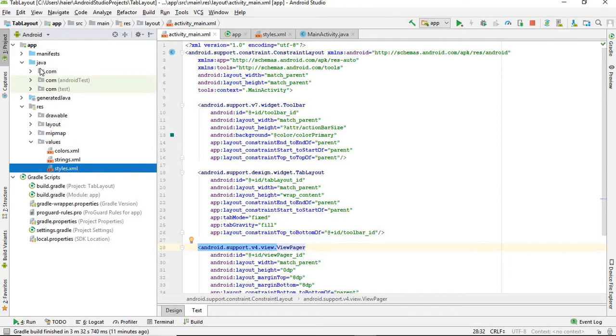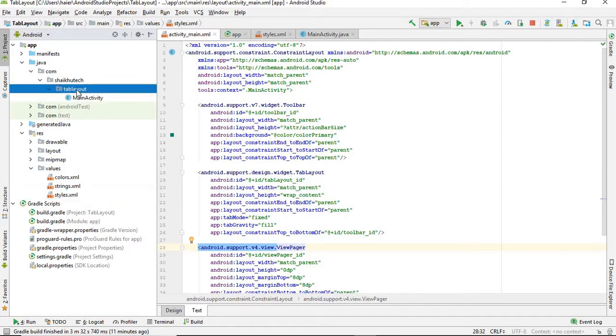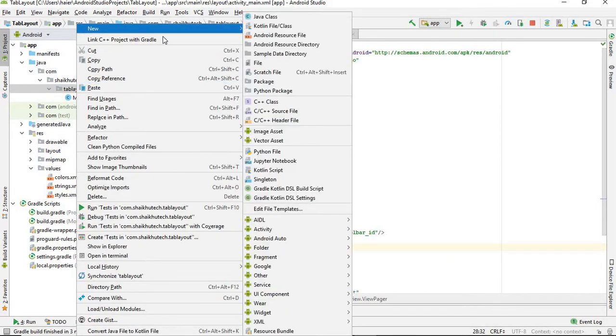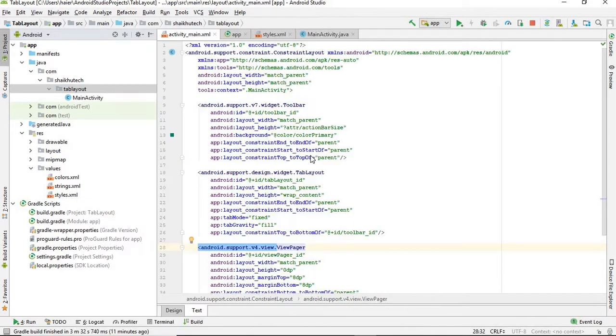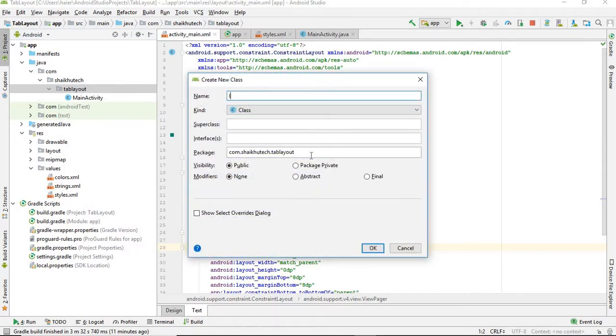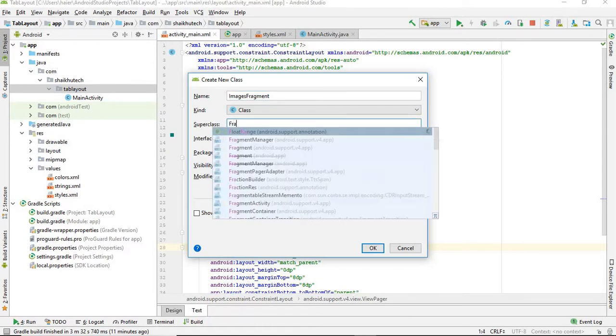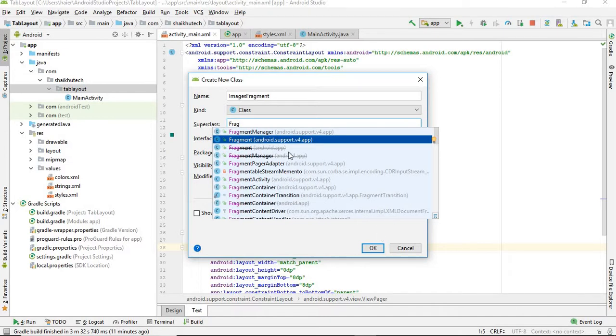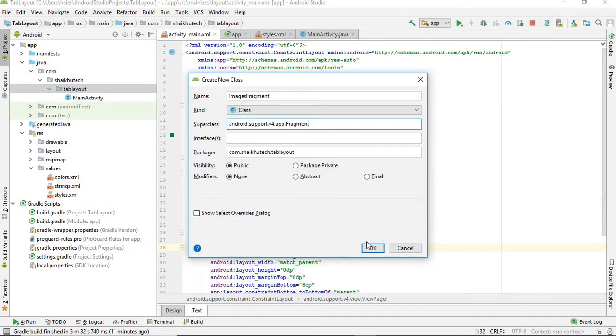For now I'm going to be creating the first class. Right click on your package and create a new Java class. Name it whatever you like. I'm going to name it images fragment, and the super class needs to be fragment. Here write support.v4.app.Fragment, this one. Select it and press OK.